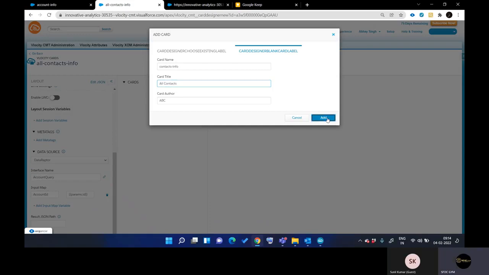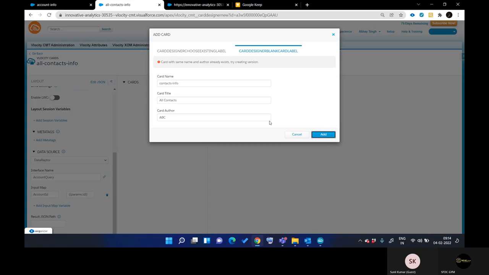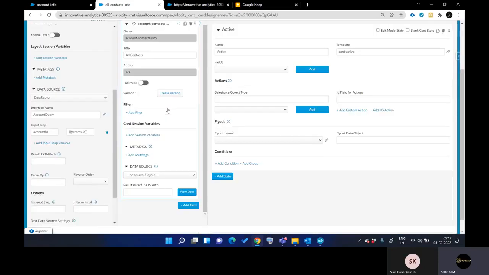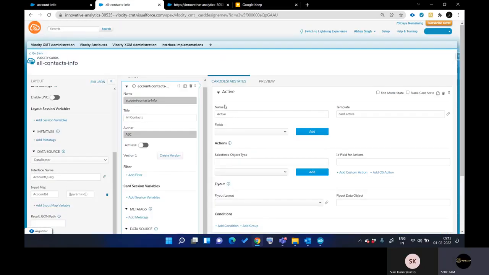Then you can add it. Card with the similar name. Okay, then we can use account. Okay, it got created. Now what we need to do basically, we need to configure this thing.